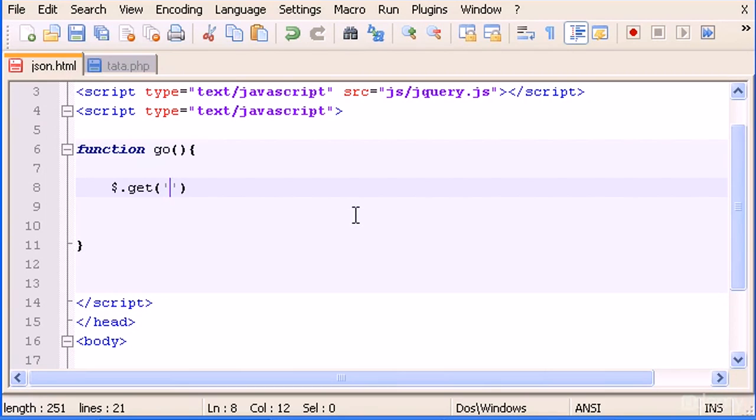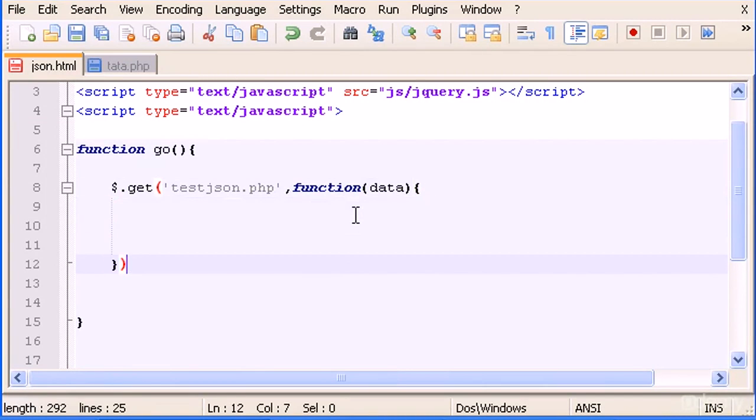We don't have any PHP file yet, so let's call it test.json.php. Then a comma, and in here type function, and inside parentheses data, and then curly braces. Put the closing curly braces down here and create a little bit of space, because here we will create some more code.